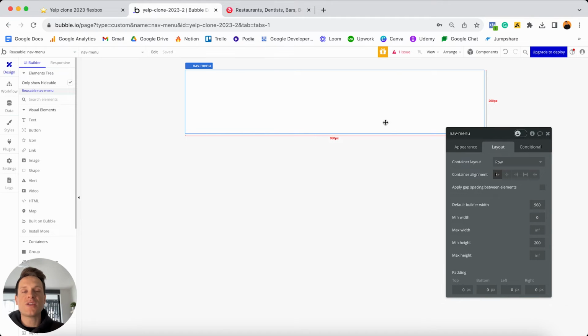But before we do that, what I'd like to do is build out both sections of my navigation menu. As I mentioned before, on the left-hand side, I want to add in a Yelp logo as well as a search feature. And then on the right-hand side, I'm going to have things like the user settings. So in order to break this navigation menu into two different sections, I'm going to add two groups inside of this. There'll be a group that sits on the left-hand side and a group that sits on the right-hand side.